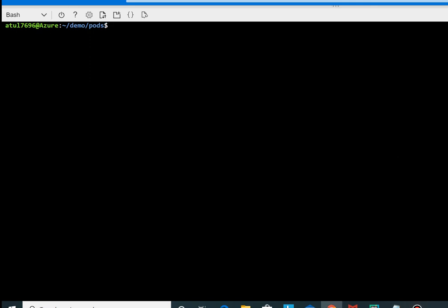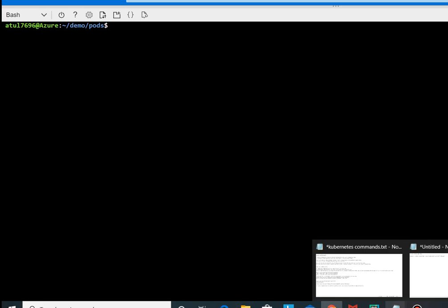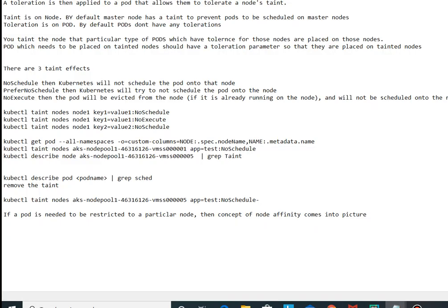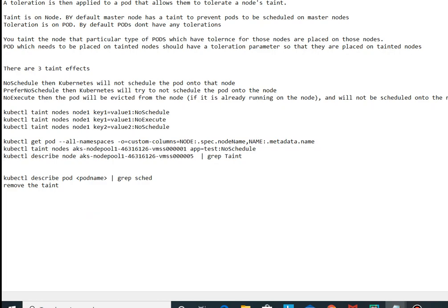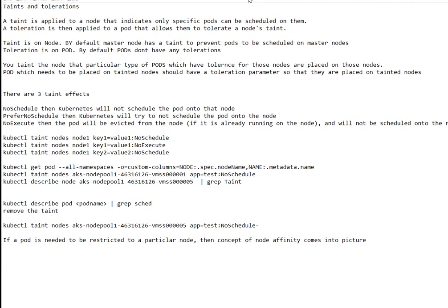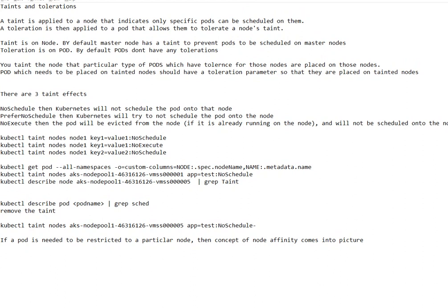Hi all. In today's video, we will be covering Kubernetes taints and tolerations features. So what is a taint and what is a toleration? In a nutshell, a taint is something you put on a node. It's a node-specific thing that you apply, which specifies that a particular type of pod will be scheduled on them, and that selection is done by labels and selectors.